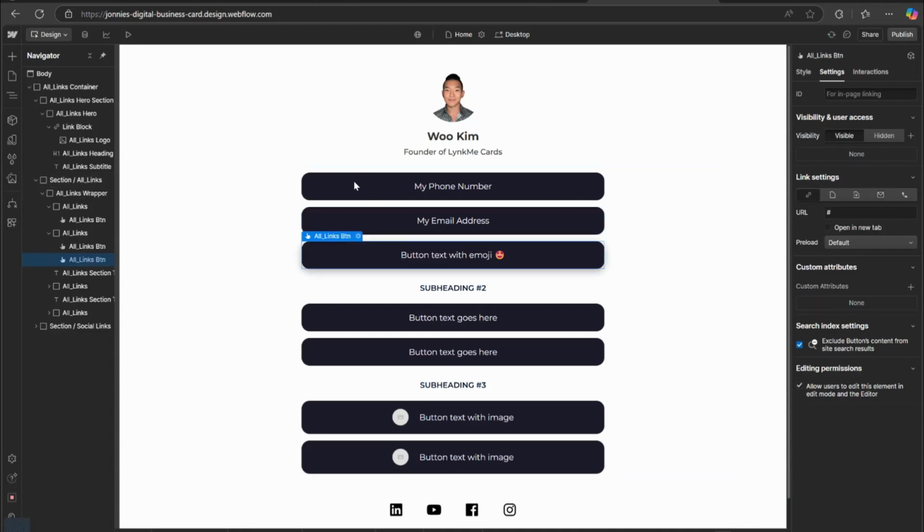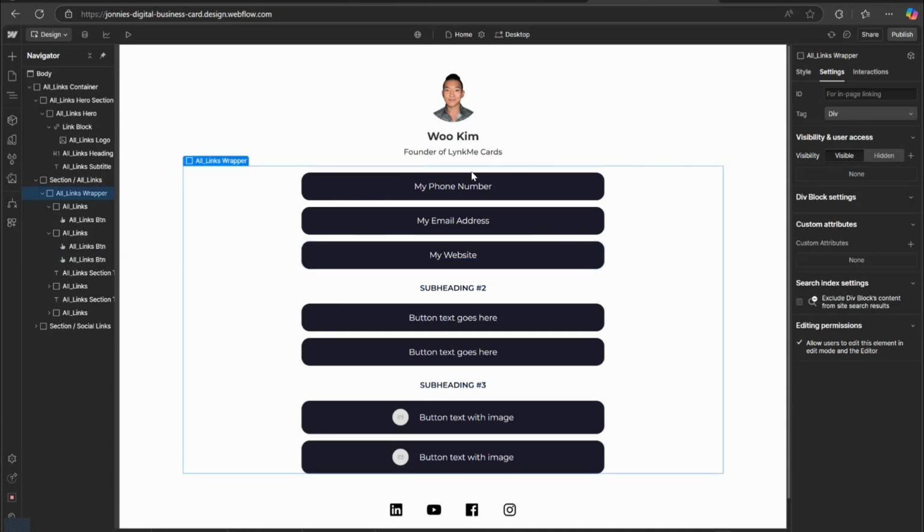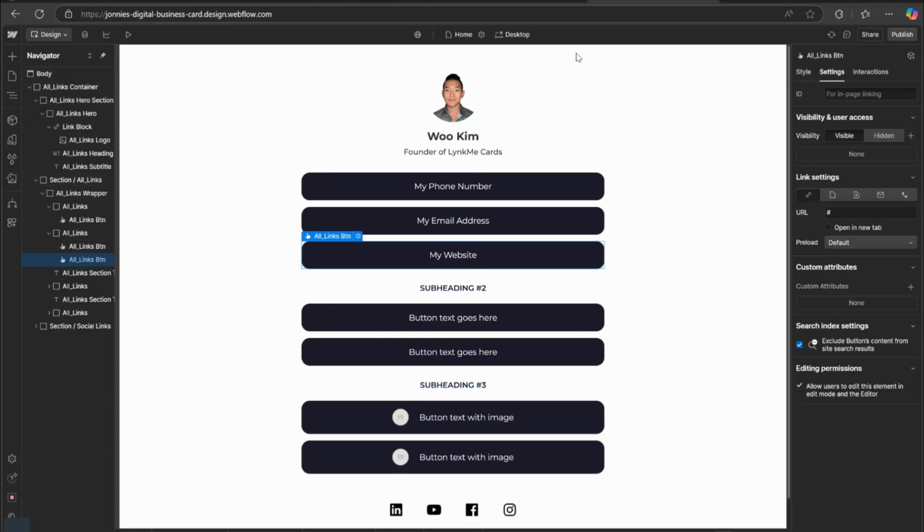And next, I want to include my website. So I'm gonna double click on the text and type my website. Click anywhere to exit out and click it one more time. Go to settings again and enter your URL. So I'm going to put www.linkmecards.com. And this is optional. You can click on open a new tab. What that does is it'll just open your website on a new tab. All right, so we have our website on there.